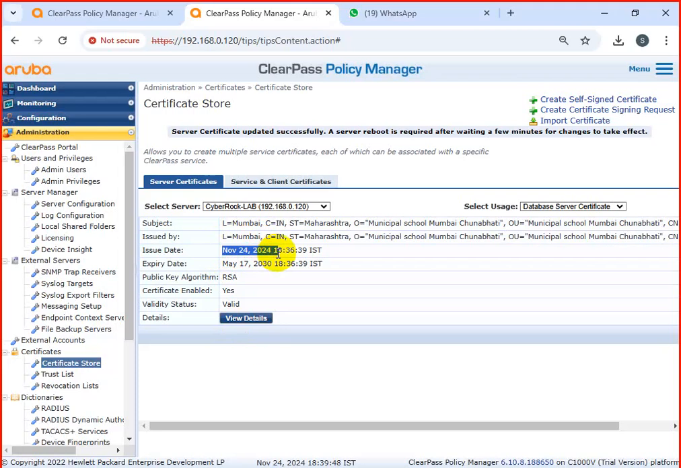The best practice is to create a certificate and import it one month before expiry. Don't wait for the expiration time, because if you are on leave or emergency leave at that time, nobody can take care of it. So the best practice is to renew the certificates one month before.